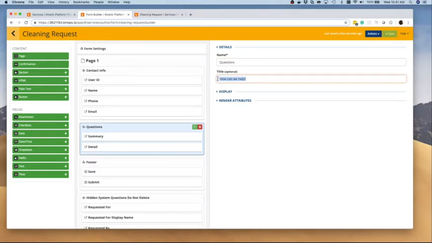So instead of "how can we help," we want "what needs cleaning." Okay. No reason to change the name of this section unless you would like to. Now I want to add in here, let's be a little more specific. So we want to have a drop down of the different places or our sites that could have cleaning.